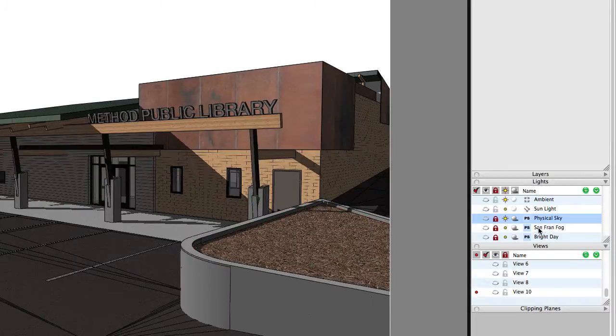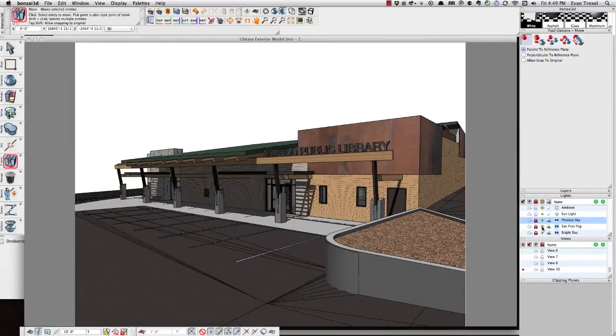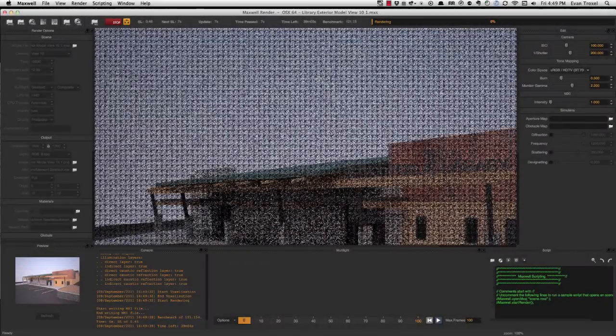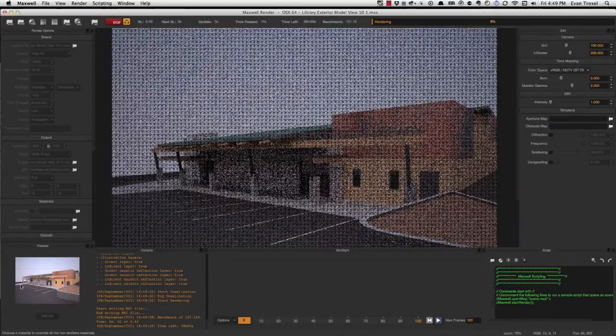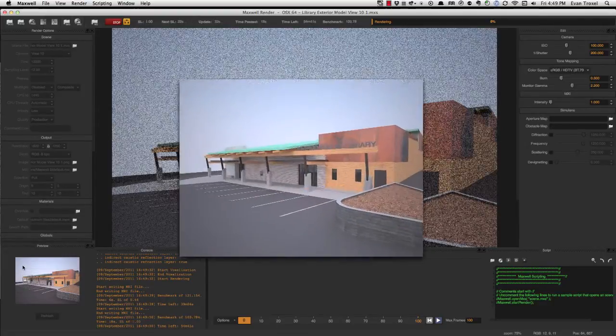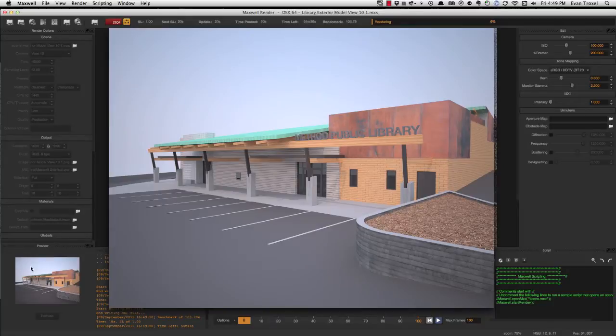Okay, so if we look at the San Francisco fog one, let's go ahead and fire off a render on this one. Alright, so here it goes inside of Maxwell. And you can see just by looking at the preview down here that the sky is a lot lighter because of the fog. We also don't have as sharp of shadows because there's so much light bounce happening. And overall we just have a kind of a softer look to the image. We don't have that bright sunny day with the sharp shadows.